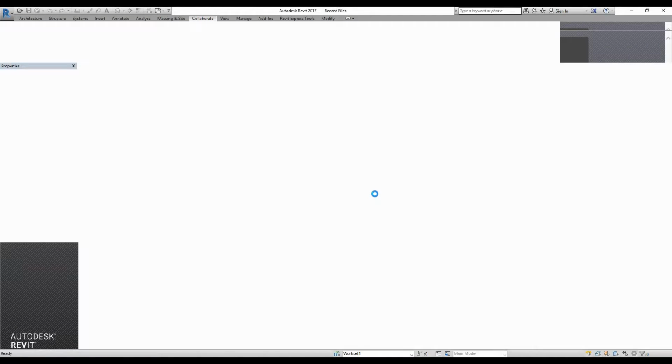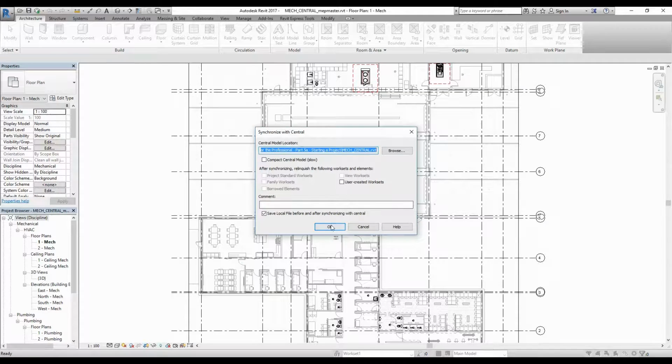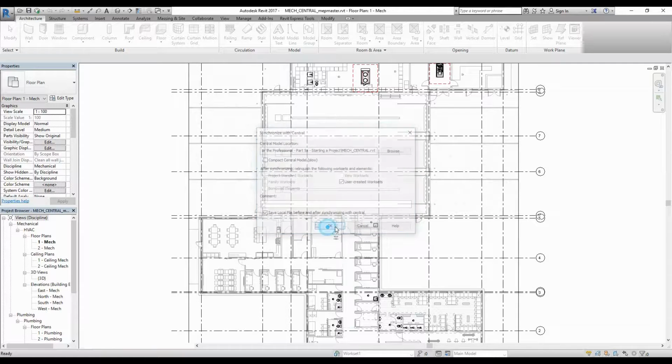So it's just taking a second to load. And now we have our local model, and we can tell this by this will be our username after it adds that to your local file. So I'm just gonna sync to save this. I'm just gonna create this because I did create some work sets.